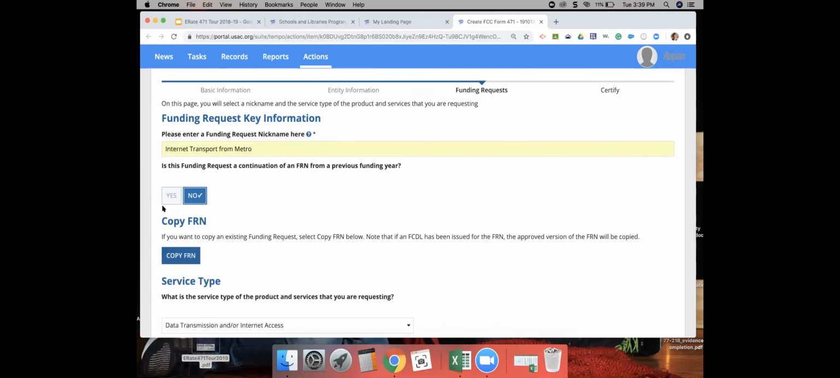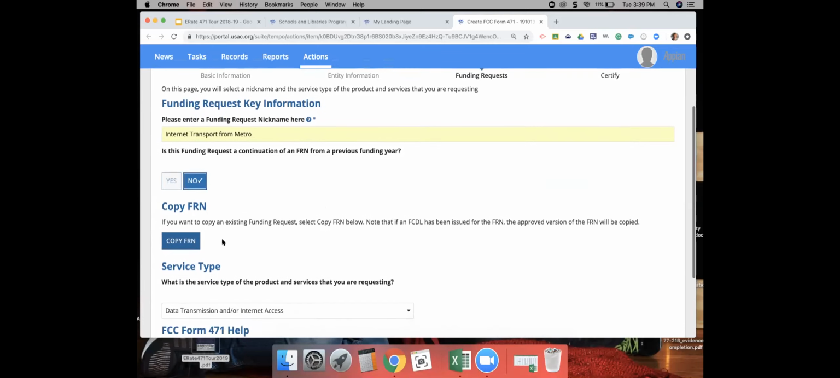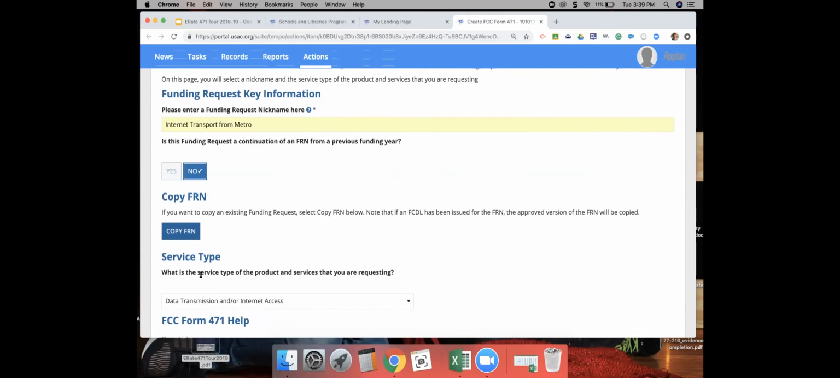However, if you are in the middle of a contract, say this is year 2 of your 3-year contract, you can choose yes, and then it will ask you for the funding request from a previous year. There is this wonderful copy FRN button. It works pretty well. You do need to remember to go in and update your numbers, but for this example, it's a brand new contract.